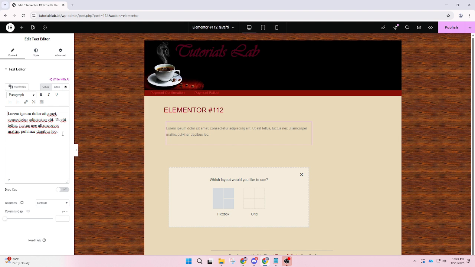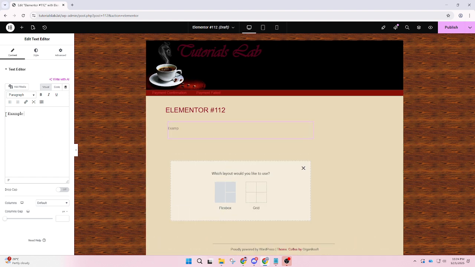Double-click inside the widget area to start editing. You'll likely see some placeholder text, so go ahead and delete it. Now type or paste your desired text content directly into the widget. This is the text you'll be justifying in just a moment.